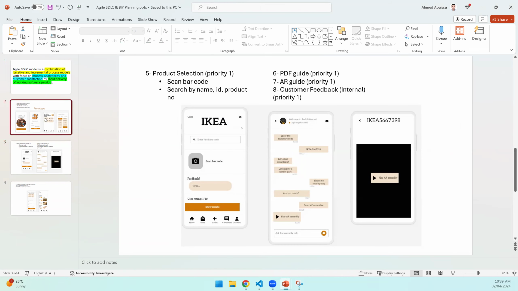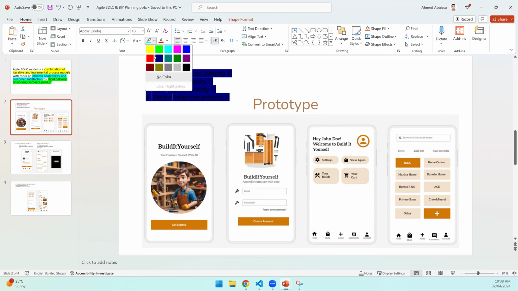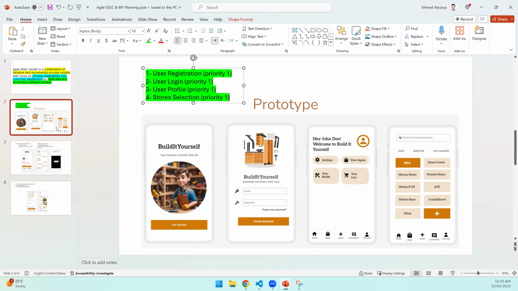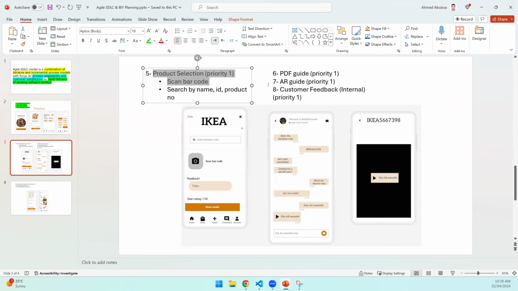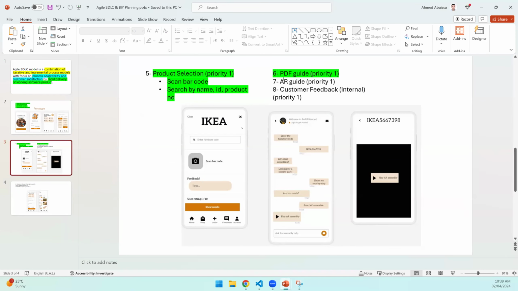I tell you one thing. All this in green, I will put it green. We can't launch the app without it. But the AR, we can launch the app without it. So all the green will be your first thing to develop.